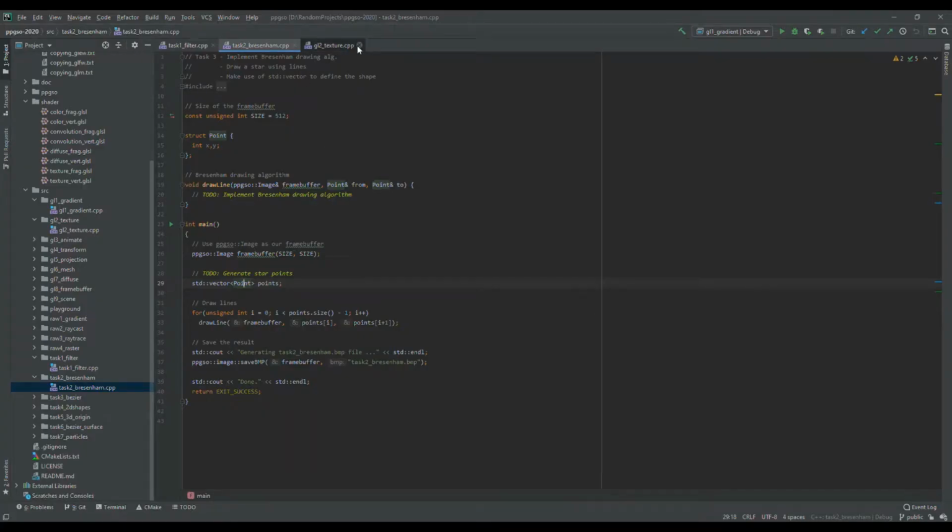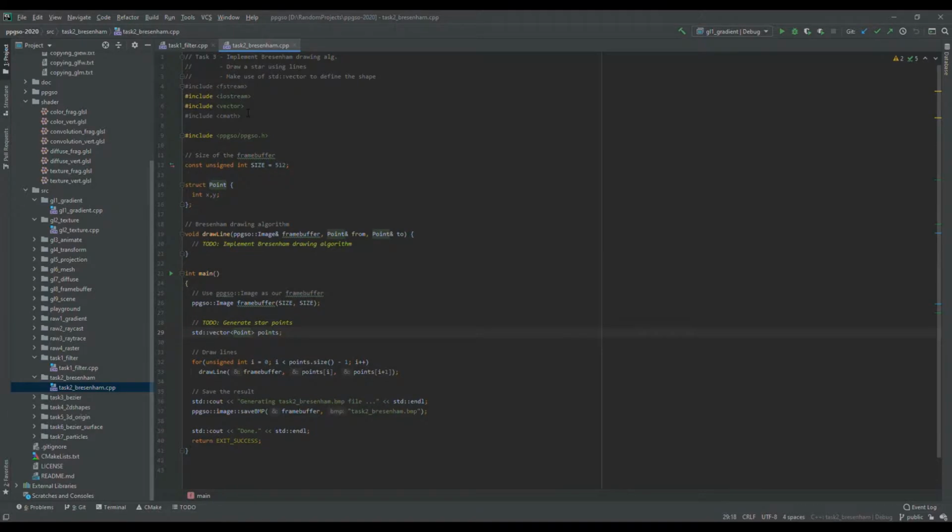And it wouldn't be all without the snippet and the presentation of the snippet. Go to the task Bresenham, open the CPP file, and here we can see there are a few includes: include vector, also include iostream, which some of you maybe have used in the last task, and also fstream.